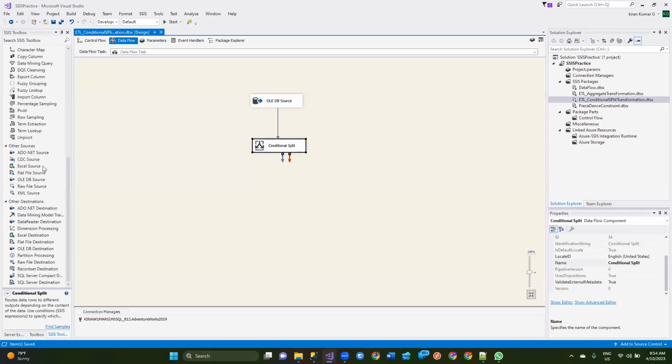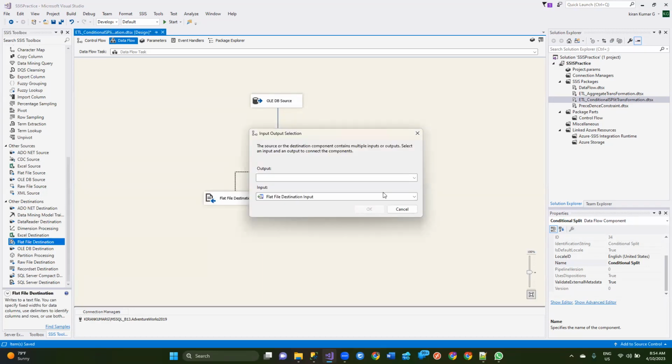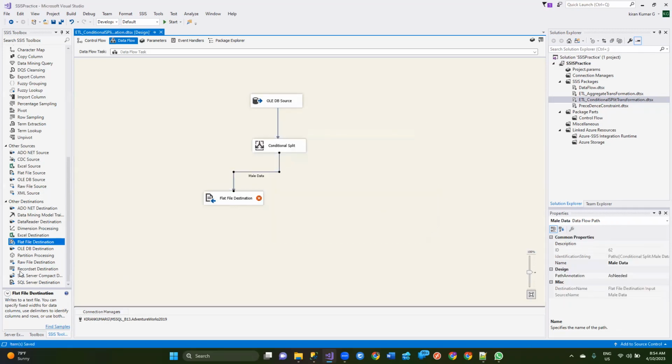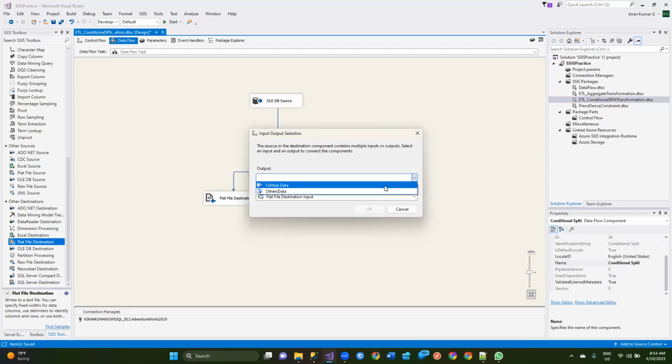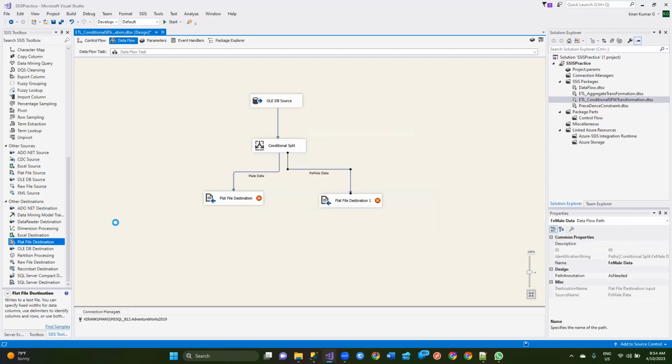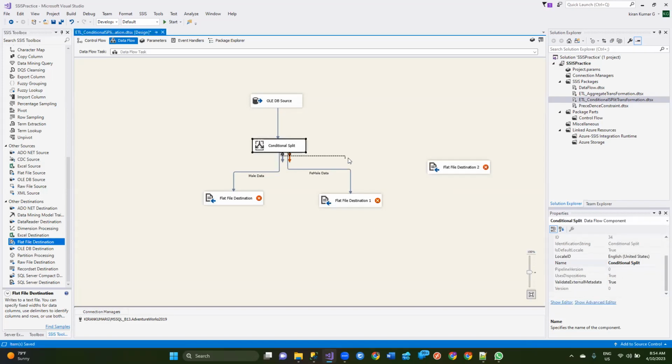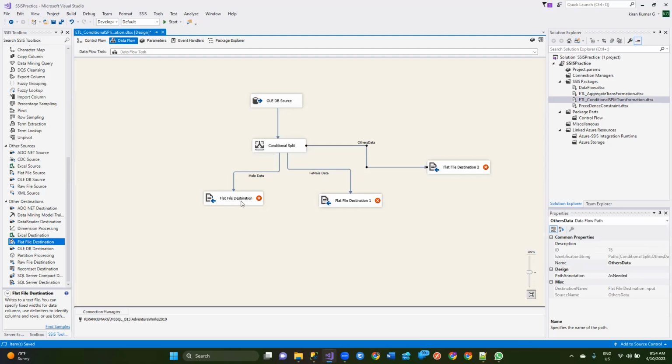Now I would like to take the flat file destination. For one is male data, it should be loaded to the text file. So I will select the male data. Another one I would like to load it to CSV file. Even though for CSV file also we can use flat file destination only. This one it should be female data. And another one I would like to take, okay, this is others data.